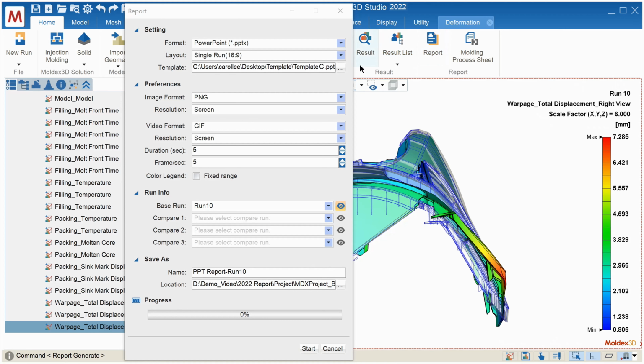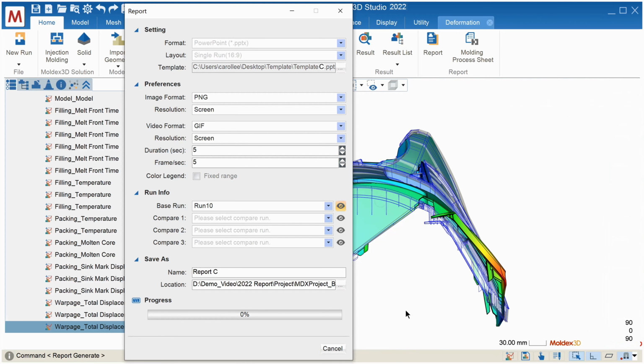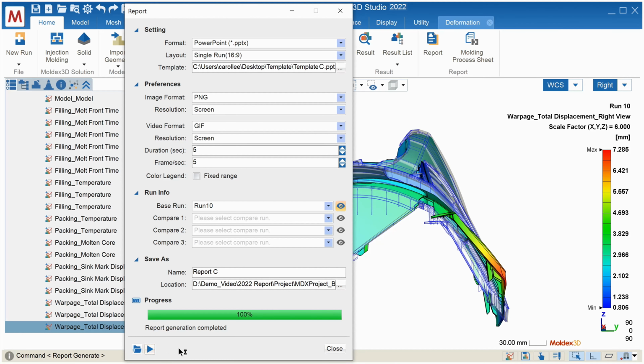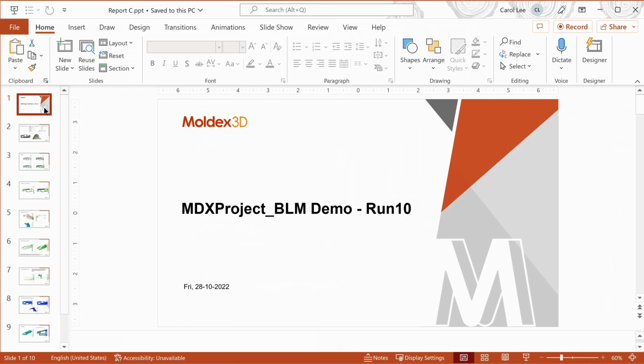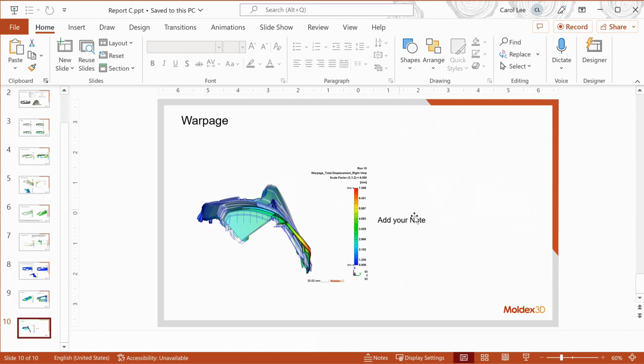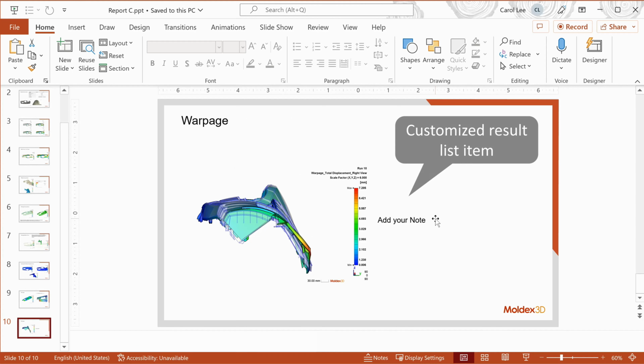Generate reports with custom results using templates. You can find customized results in the output report.